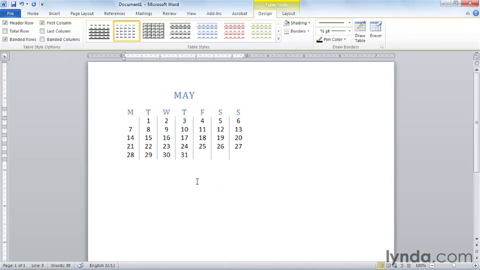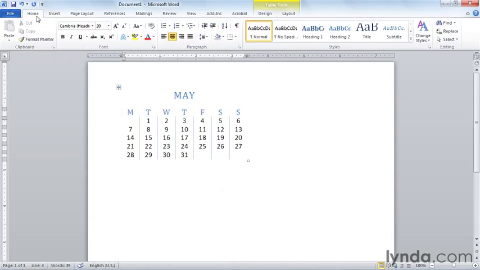You're getting a nice set of formats, a well-structured table that was created based on themes. So if I change the theme in my document, or if I change my style set, this table will automatically be reformatted based on my choices.